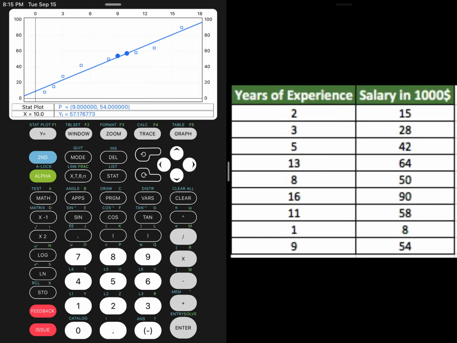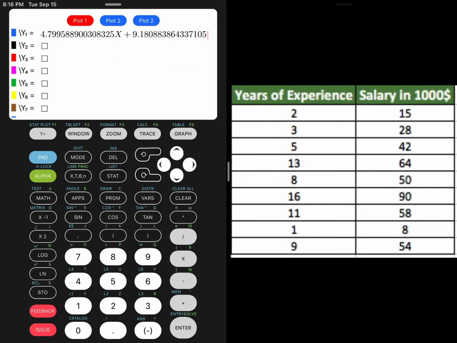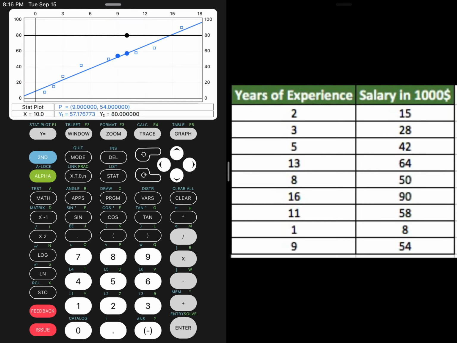What if we say, okay, you're making $100,000 a year, or let's go $80,000 a year. How much experience do you think you would have? So you're plugging 80 in for your Y now, and you could solve it algebraically. If you want to use the calculator, though, a little trick, in the Y equals, for your Y2, you would put 80, and let's look at the graph again.